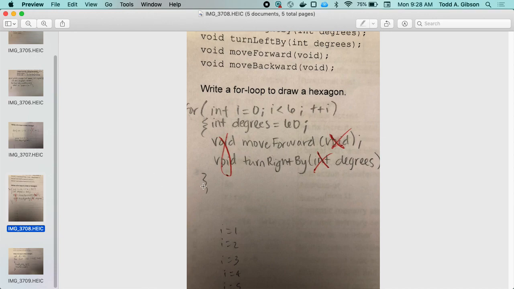So, with all that as preamble, here is the hexagon again. The move forward function is being called, turn right by, and then this is fine. It's unnecessary. The variable degrees is provided in here. But you see all these types here are never included when you're calling the function. All that type information is for when you're telling the compiler about what the function does, should you decide to use it. Once you use it, don't put any of that type stuff in there. All right, so that's that.